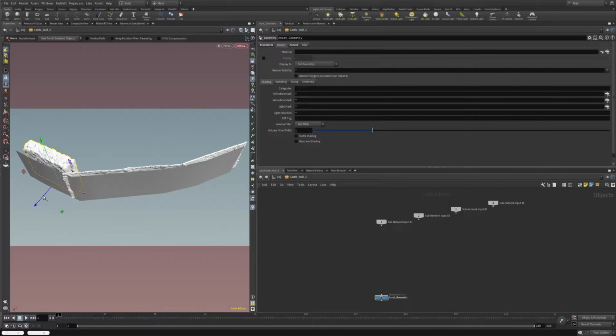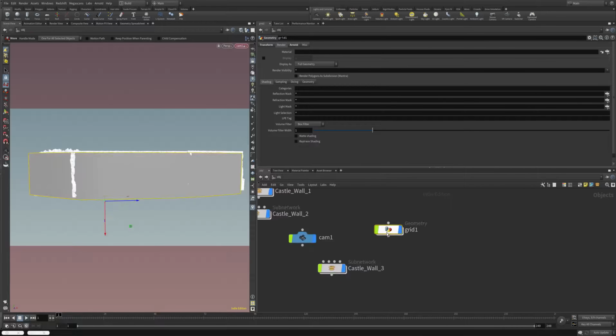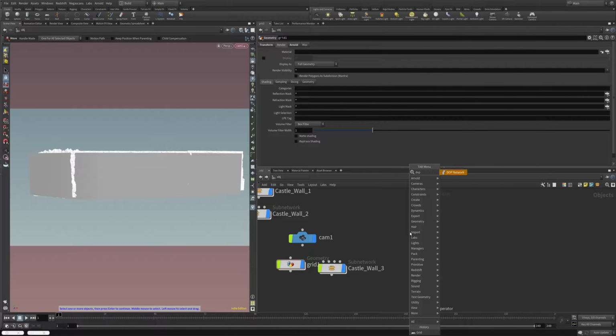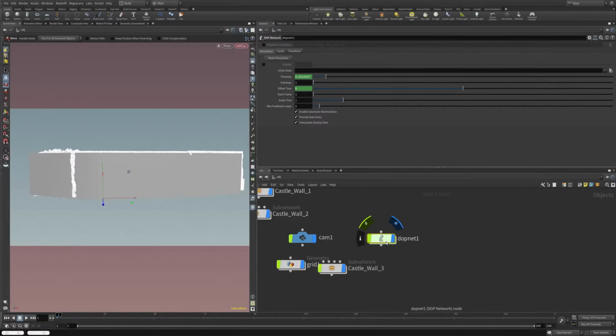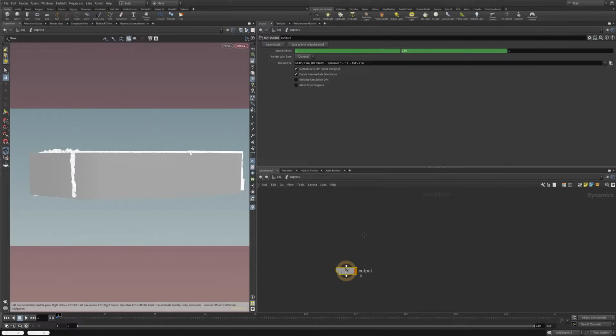And now we will make the little light bugs. To do this, we're gonna need a DOP network. DOPs are the dynamic operators in Houdini, where you can simulate all kinds of particle systems, RBD systems, fluids and explosions, and all it gives us here is an output node.